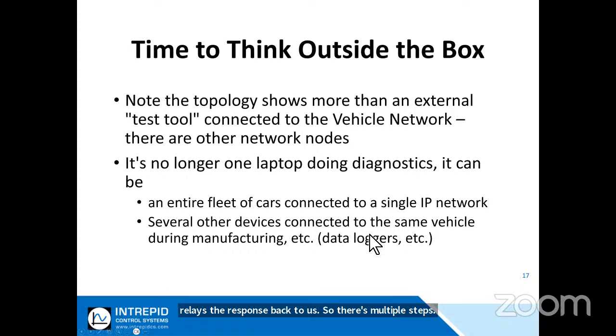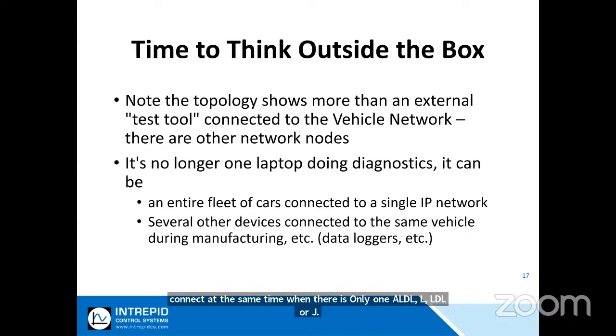Dan, we have a Q&A from Ashwin. So good question. How can multiple test tools connect at the same time when there is only one ALDL or J1962 or OBD port? Simple. So Ashwin, those 4 pins are Ethernet.